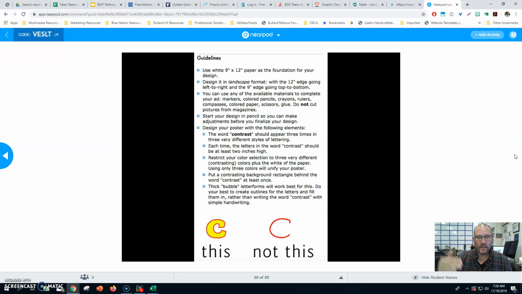So now, what are the elements of this? The word contrast should appear 3 times in 3 very different styles of lettering. Okay, so it says it right there. 3 different styles of lettering. So you're using different fonts. Make sure all 3 are different fonts. So when you're drawing it, maybe one is block lettering, one is cursive, one is kind of funky angled font or something like that. Again, I'm not looking for great artists. I'm just looking for you to have 3 very different styles of lettering.